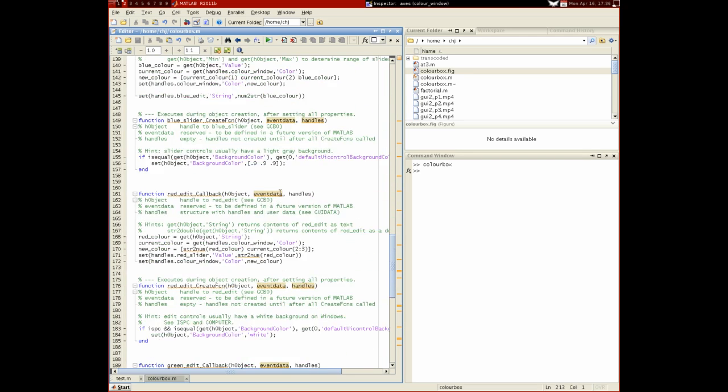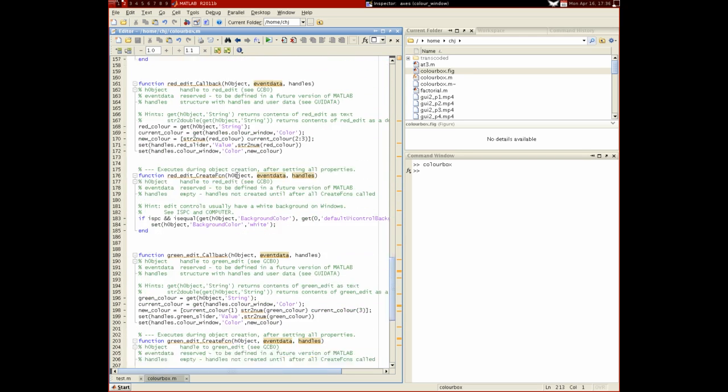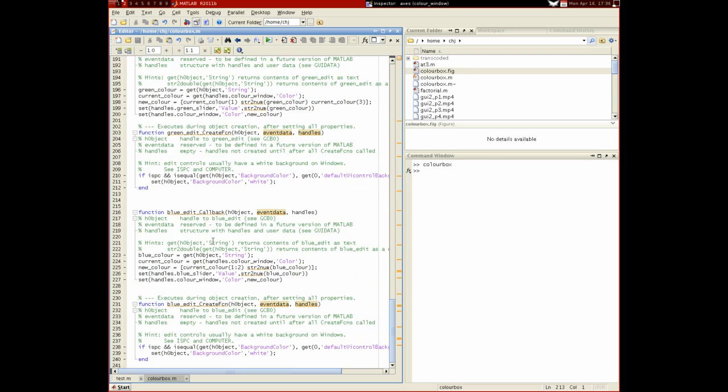Same for blue. The red edit callback, the red edit box that is manifested this way, and very similar for green and blue. So that is my color box example.